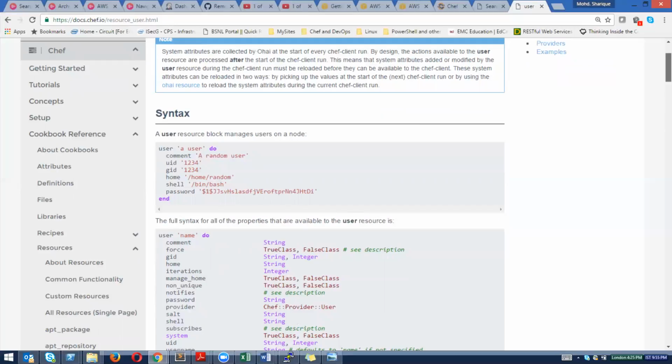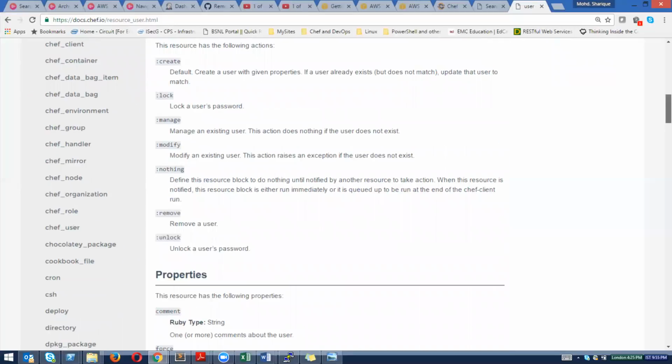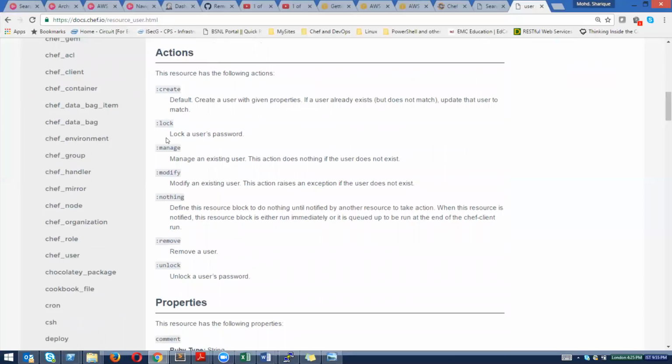And for the user resource, these are the actions. If you see here, you can create a user, you can lock a user, you can manage a user, you can modify, you can do nothing, you can remove, and you can unlock. So these many actions you have, which you can take on a particular user, right?